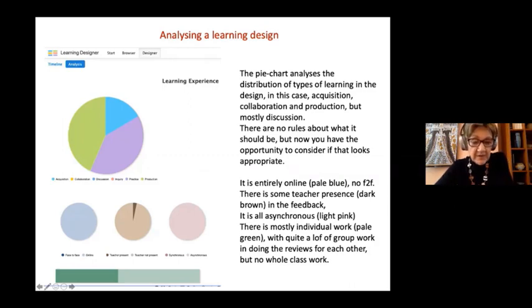These smaller pie charts show that it's wholly online, that's pale blue. There's a bit of teacher presence, and mostly the teacher is not present, that's all the pale pink there. Pale brown, actually, this is the pale pink, which is showing that it's all asynchronous. So the whole peer review process is conducted asynchronously.